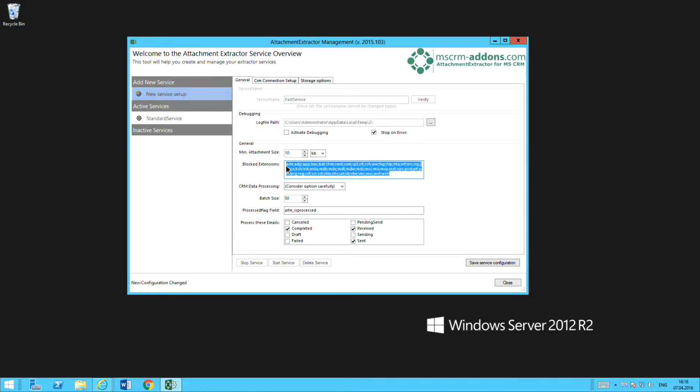Block file extensions. These are pretty standard here, standard things that you do not want to extract, such as Visual Basic Scripts, etc. You can add to this if you want to. Just go ahead and put in the semicolon and add the extension to block.